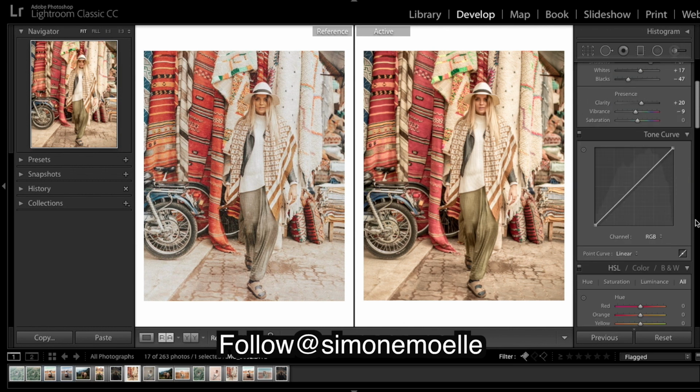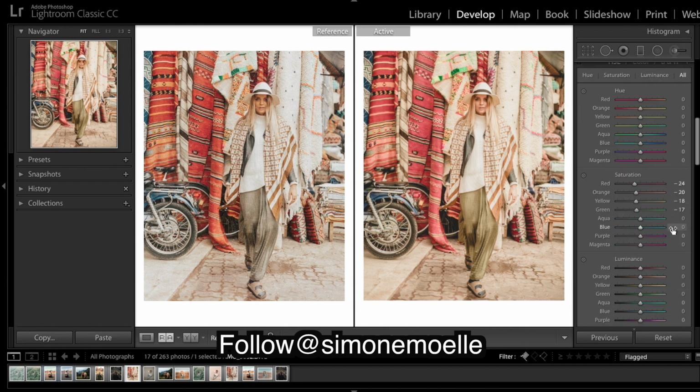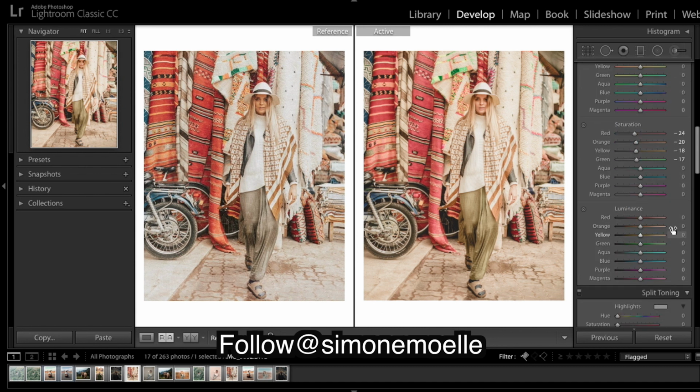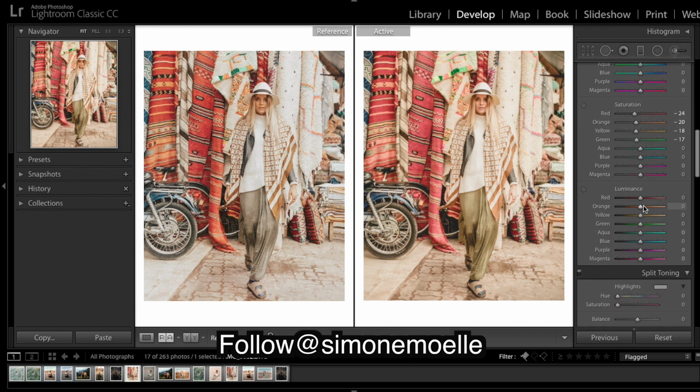Okay, so tone curve, this is what's going to give us a nice fade. Right, so I brought those very white points down a little, brightened the mid-tones, and brought up those shadows. And that's going to help get a flat look.